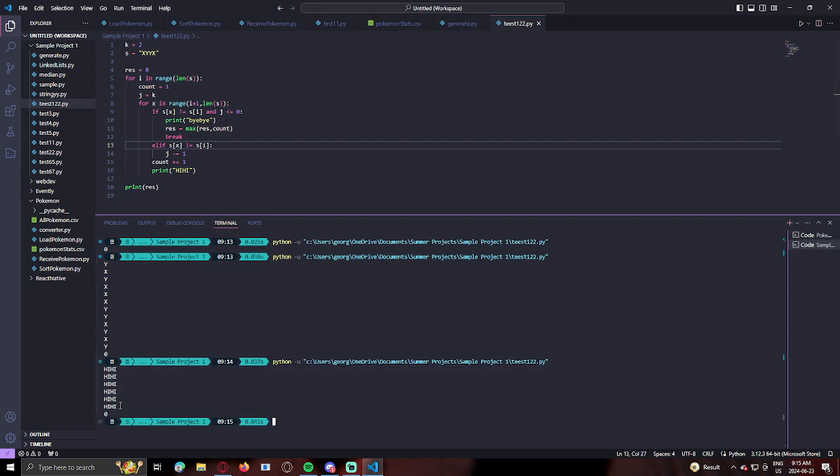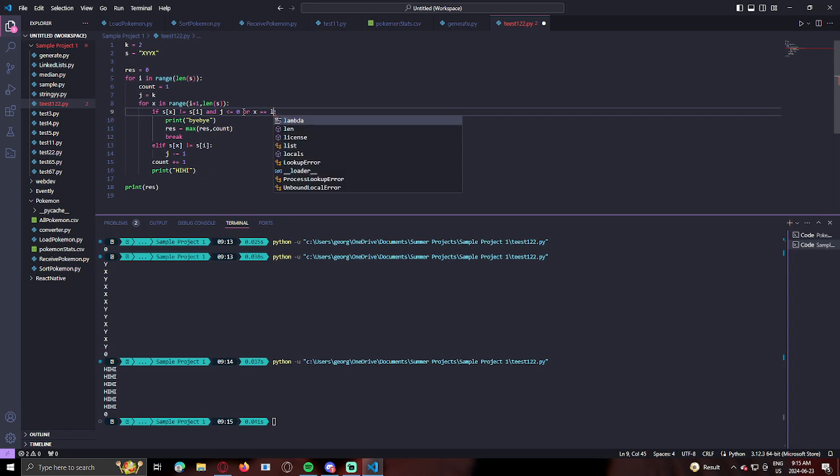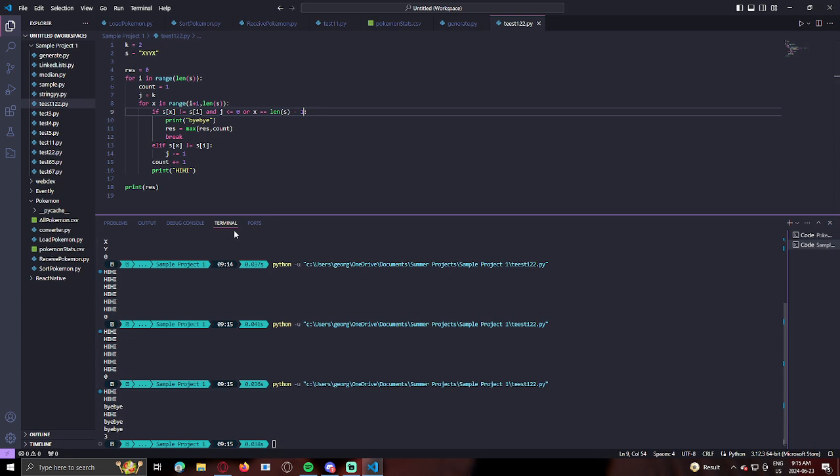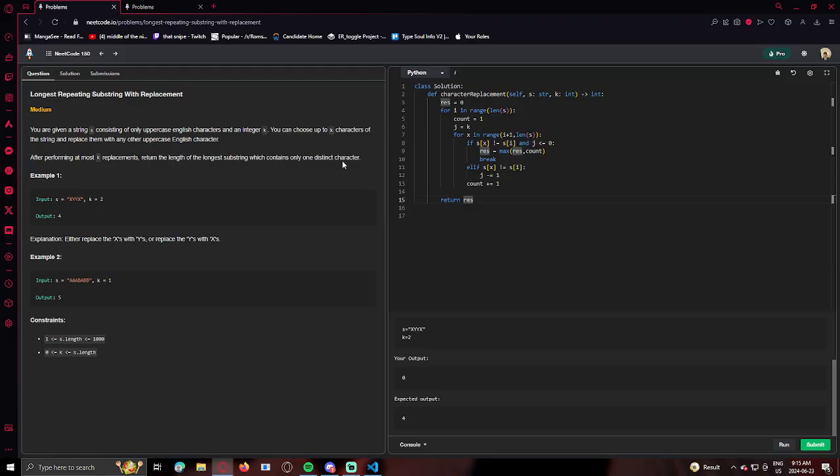So a bunch of highs, but I never hit a bye. Or x equals len s minus 1, 3. So I need to get len s. So I need to do it anyways, and I do. Once it gets out of the for loop, and then I get 4. Okay, cool. So now we just go here.